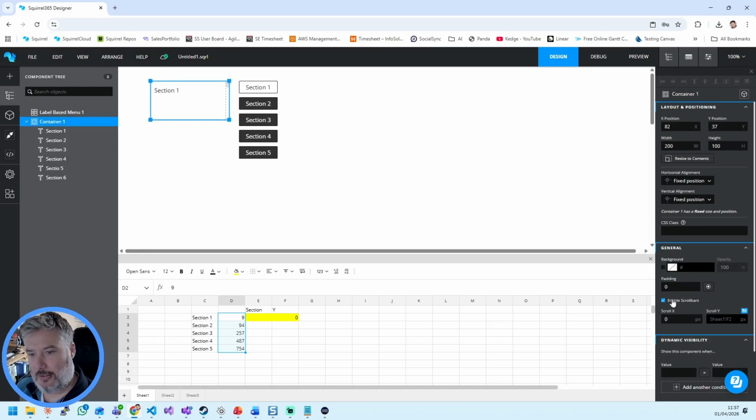And on the container, as long as you've got scroll bars enabled, you now have the ability to programmatically control how to jump to certain X and Y positions in there. So if I click on this button here, for example, section 1, it'll insert the Y position of 9 into there, and it will jump to 9, 94, and so on. So if I go into debug, you can see it in action.